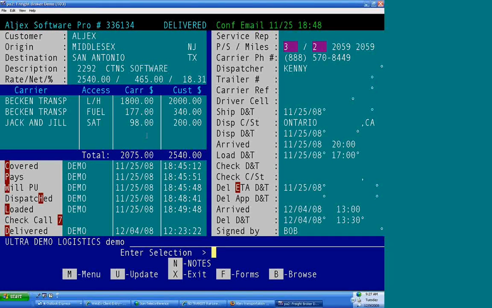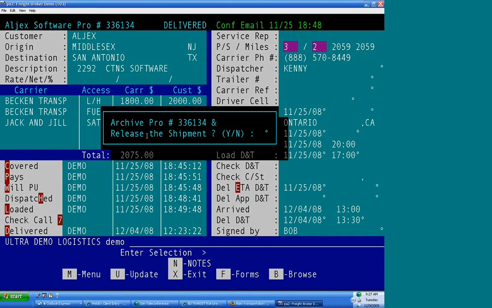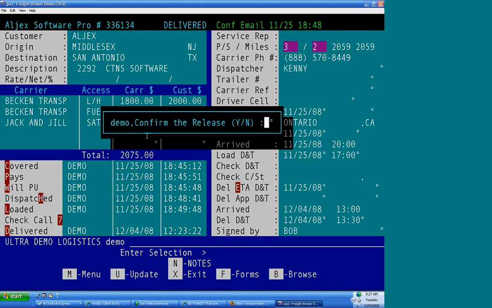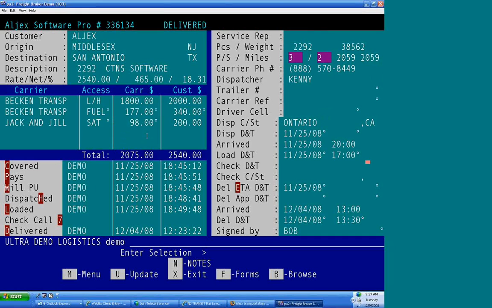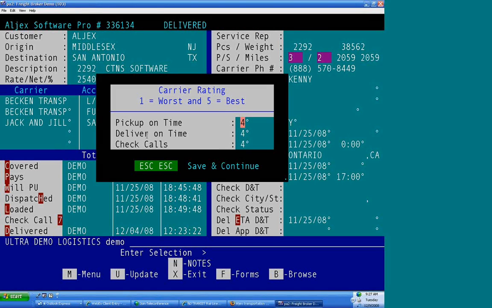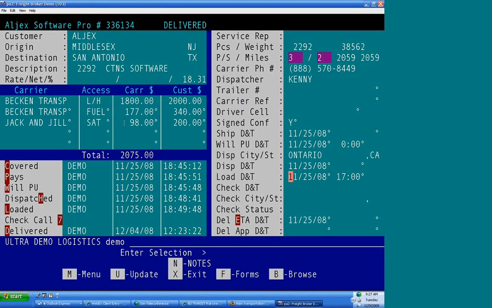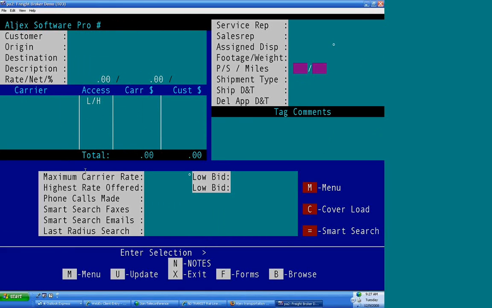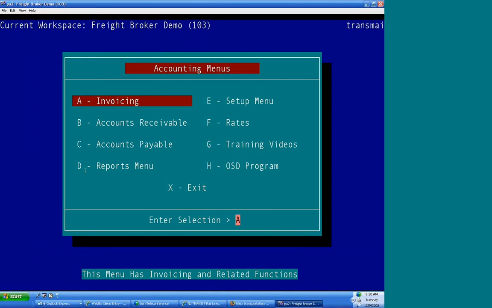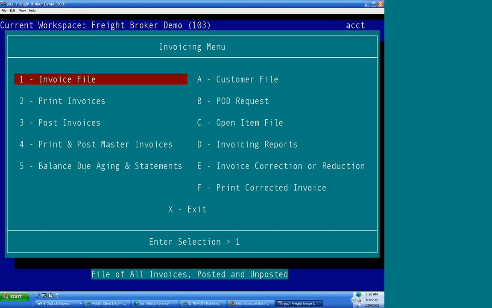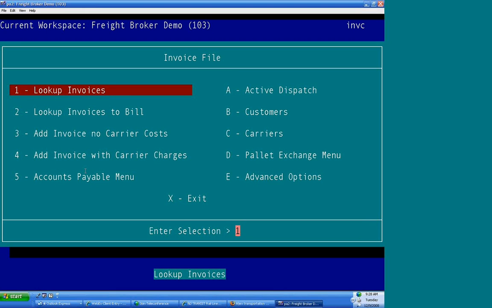So once the dispatcher were to release this load, it would no longer be available to the dispatch permissioned people, only to people with accounting access. So once we've confirmed the release, we can now access this on the accounting side. We're going to go into Invoicing, look in our Invoice file, and we're going to look up the invoices.